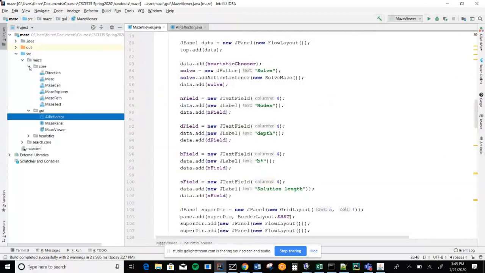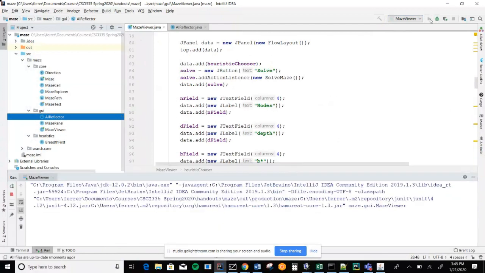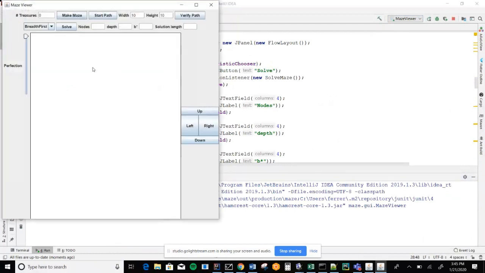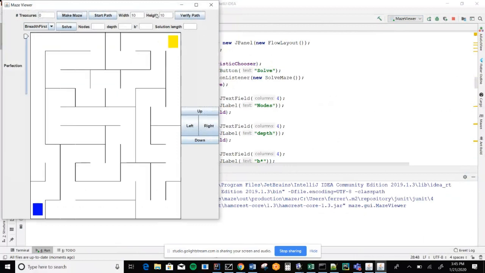This maze program is in a couple of different packages. There's a core package, a GUI package, and a heuristic package. In the GUI package is a program called Maze Viewer. When you run it, it looks like this. You click on Make Maze to have it make a maze, and you can give it a width and a height. It's got a starting location and an ending location. You can also ask Breadth First Search to solve it. It didn't find anything because that code isn't there yet. But it will be, won't it?